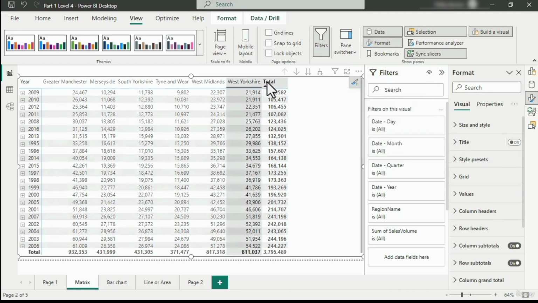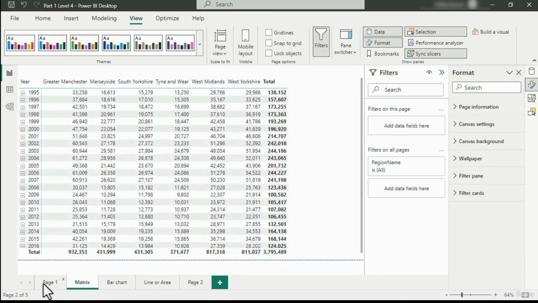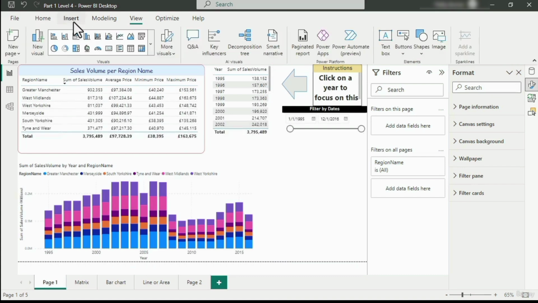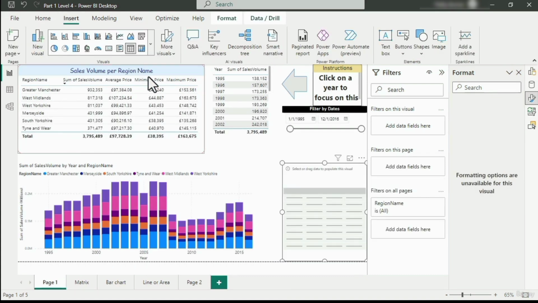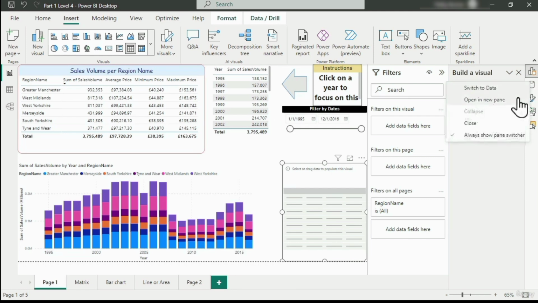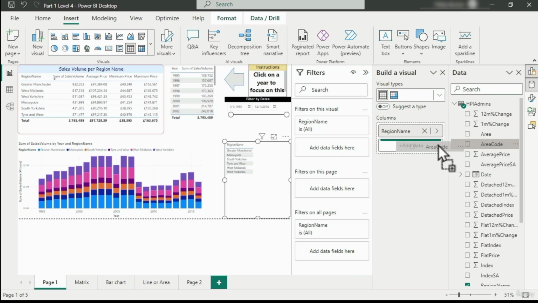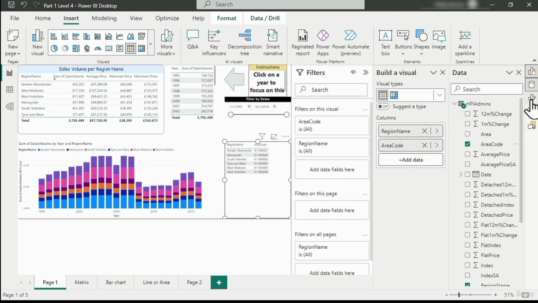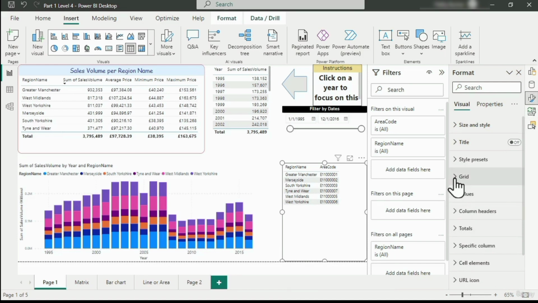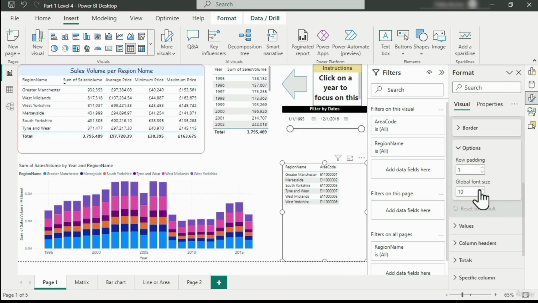Now, what if you wanted to do a bit more of a custom sort? For instance, let's add a new table, and I'm going to show in there the region name, but I'm also going to show the area code name. It's a bit small, so I'll expand it by going to the bottom of the grid. Now you'll see that the region name is not in an identical order to the area code. But maybe you want it to be.